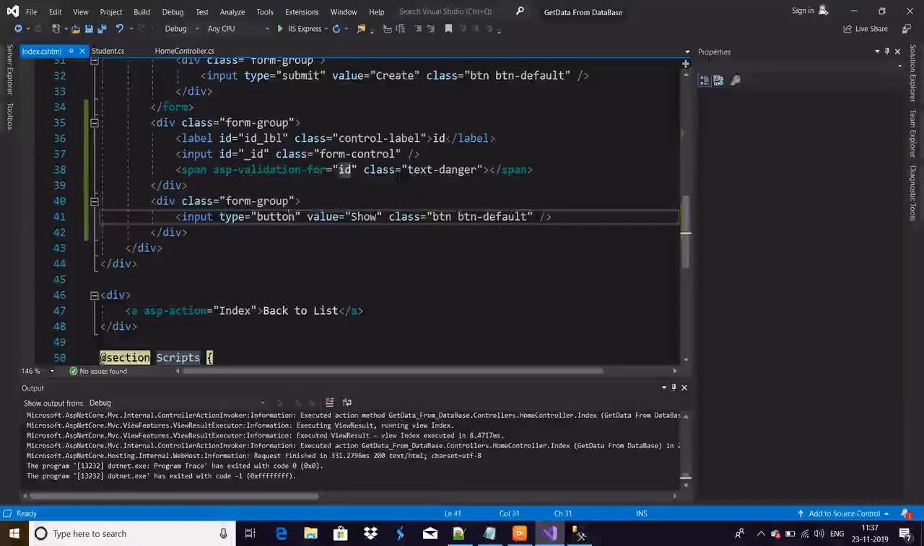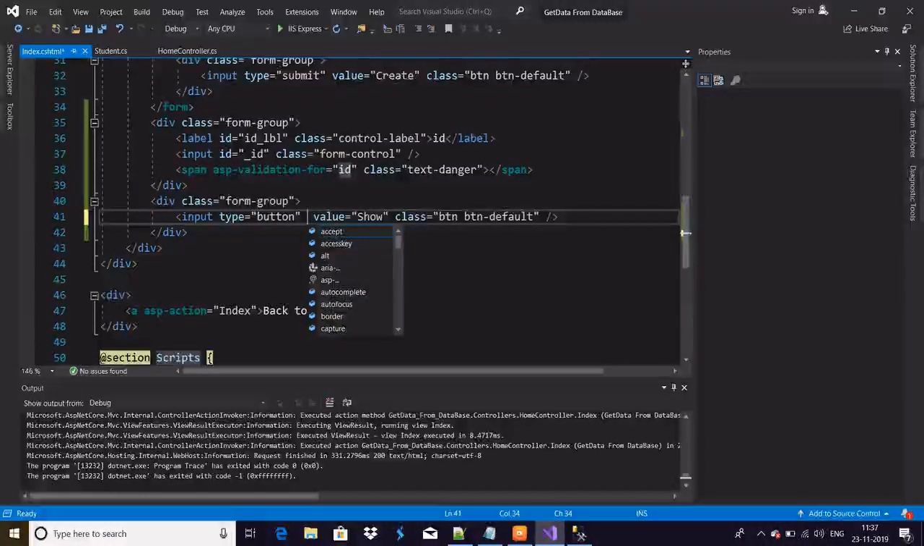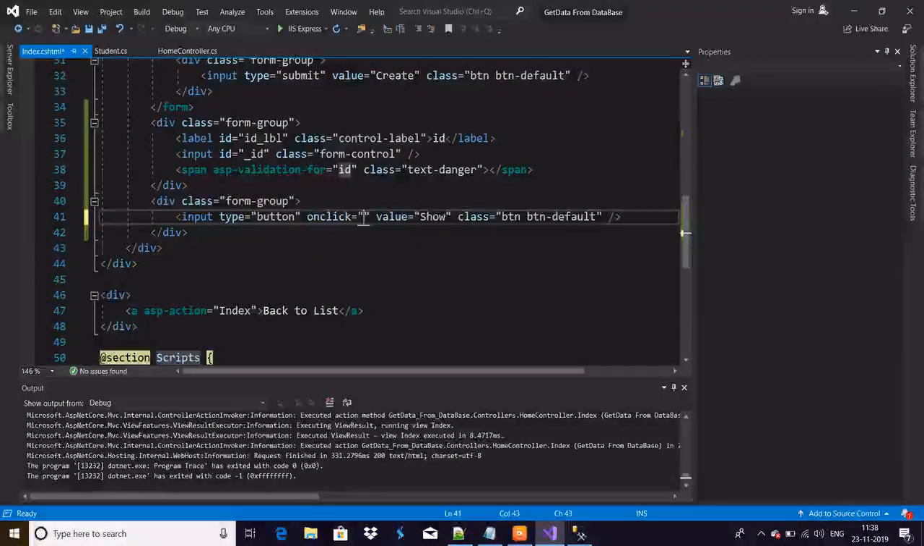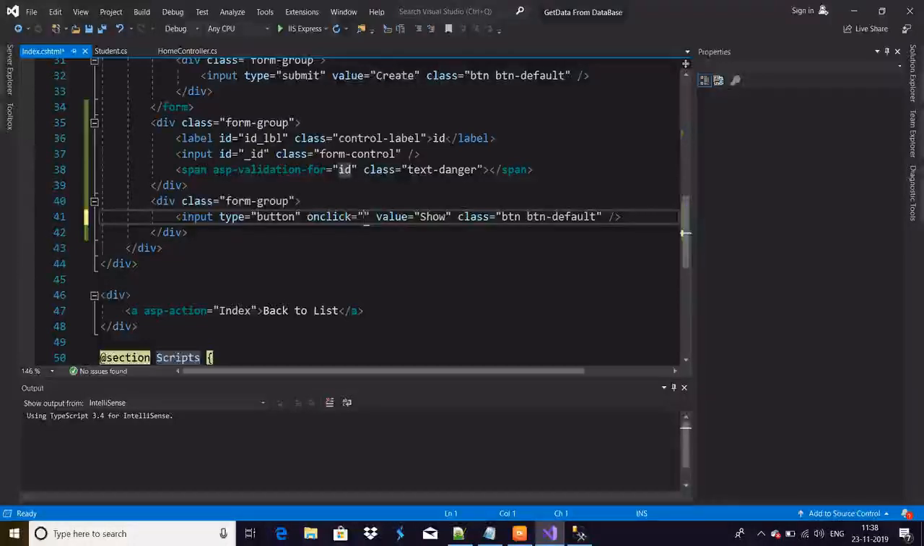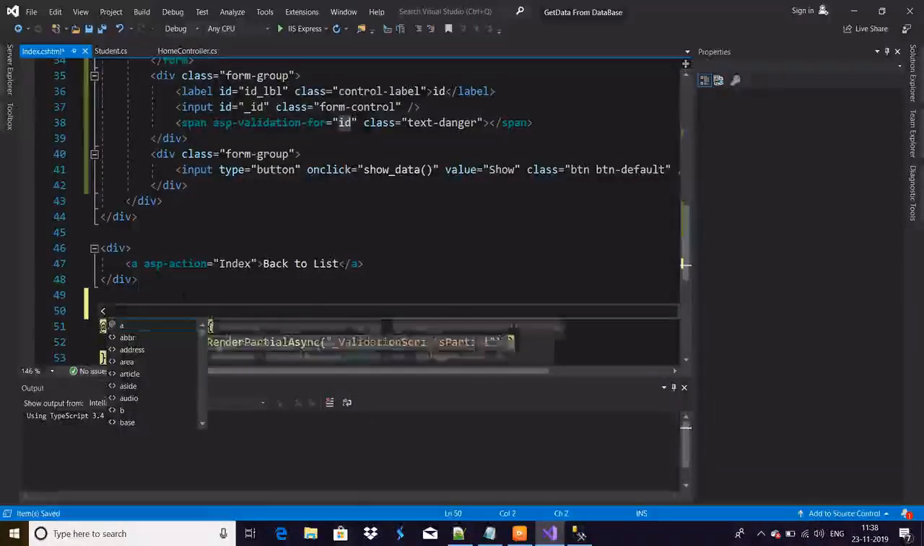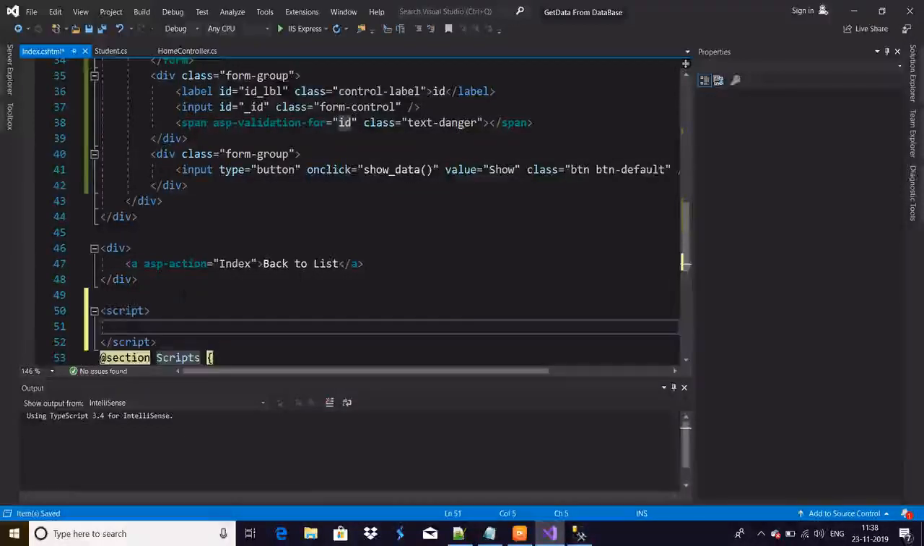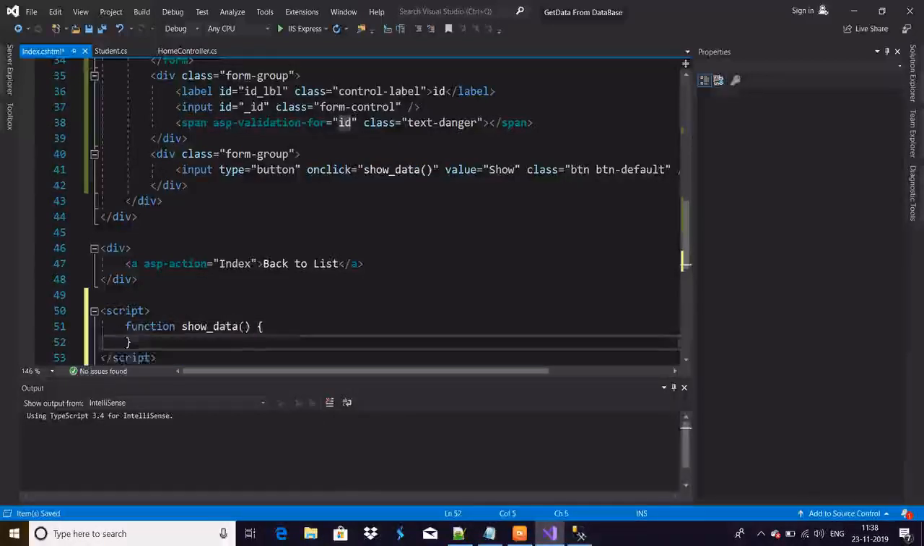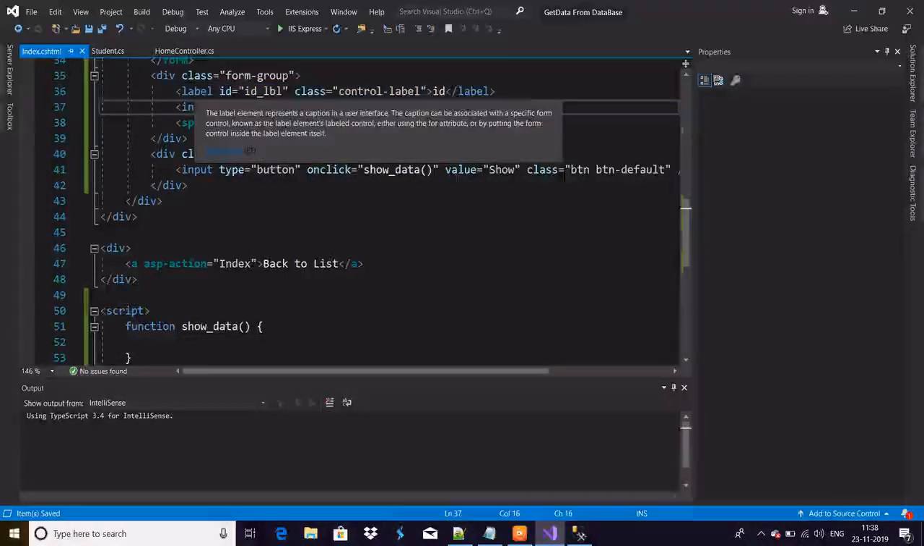So we just use some JavaScript for doing this. We add the on-click event on our show button and define a function, and get the ID from this ID field.